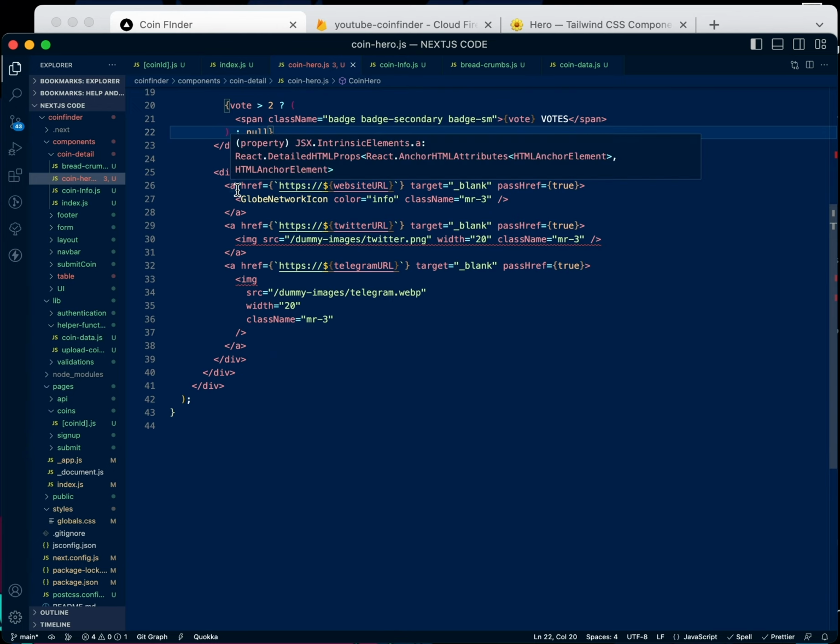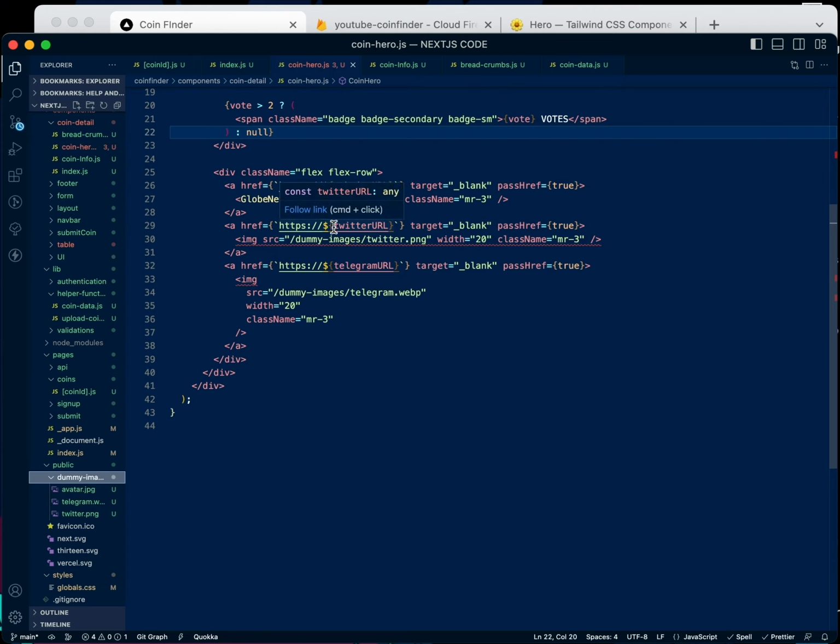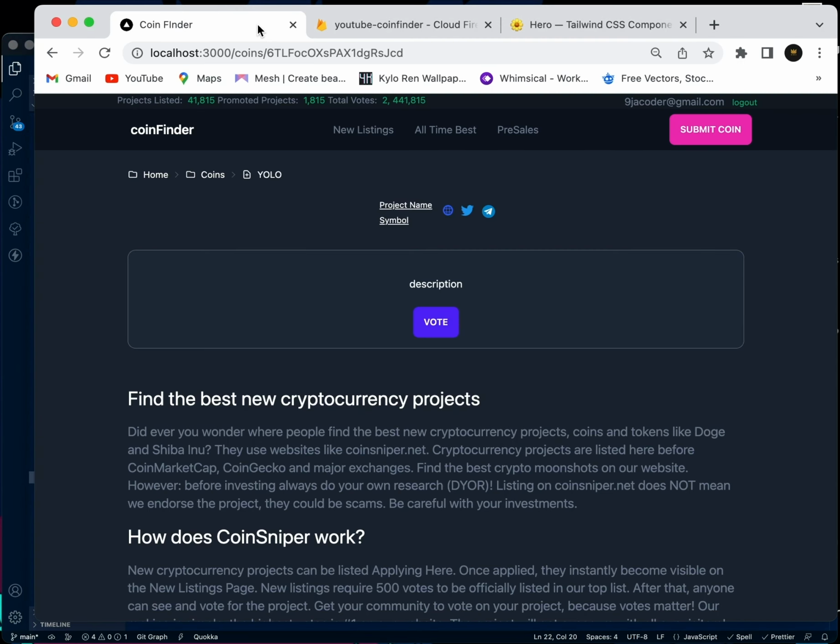Then over here, we have links with the website URL with a globe icon. We have links to the Twitter URL with dummy Twitter images. Let me see if we have those images set here. Okay, we have them here. So Twitter and Telegram images with the links, because when they were creating their accounts, the coins, we made them have a Twitter, website, and Telegram URL field. If they don't have anything here, you can just use an else statement to maybe just link back to the main page since they don't have their own website.